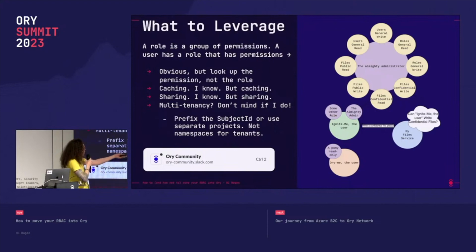So Ignite Me, the user, can have some other roles than Ory Me, the user, who's just a puny read-only. So if Ory Me, the user, still with my identity, kind of, were to make the same file service request, I would be denied access, obviously, because it's a different identifier.